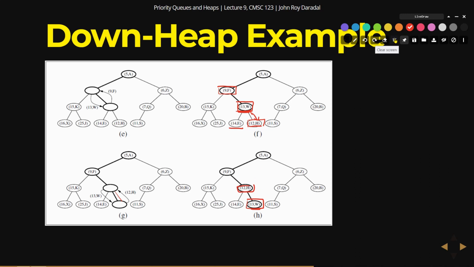Okay? So what will happen? We'll remove 5a. So that would be what we'll return. And then we'll replace that with the last node, which is 11s. So this one will be removed already. Now 11s would be compared with 9 or 6. So it has to be compared with 6, right? Because 6 is less than 9. So 6 and 11 should be swapped because 6 is less than 11. So here, that would be 6z, and then this would be 11s.